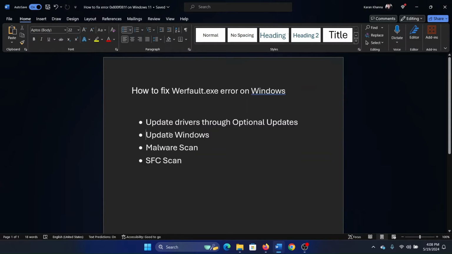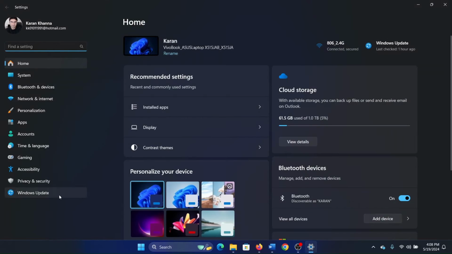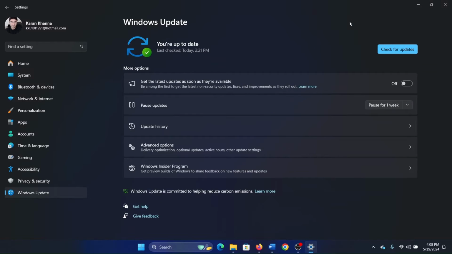The next solution is to update Windows. Now, how do we update Windows? Right click on the start button and select settings from the menu. Go to the Windows Update tab on the list on the left hand side. Select check for updates in the right pane.